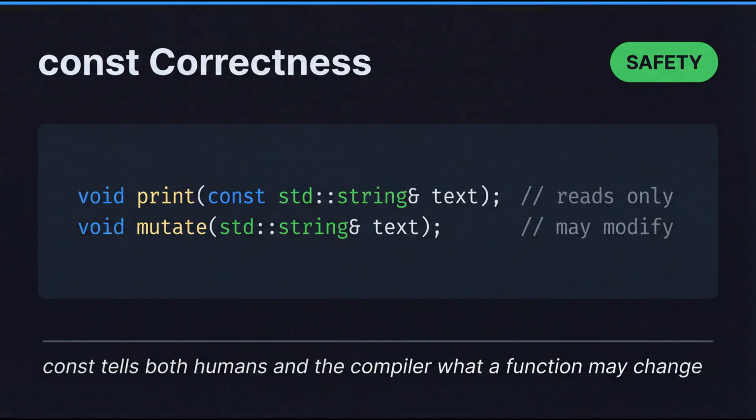Const is your most powerful documentation tool. When you write void print, taking const string reference text, you're making 2 promises. First, the function won't modify text. Second, anyone reading the signature knows this instantly. When you write void mutate, taking string reference text, no const, the signature says this function may change the string.